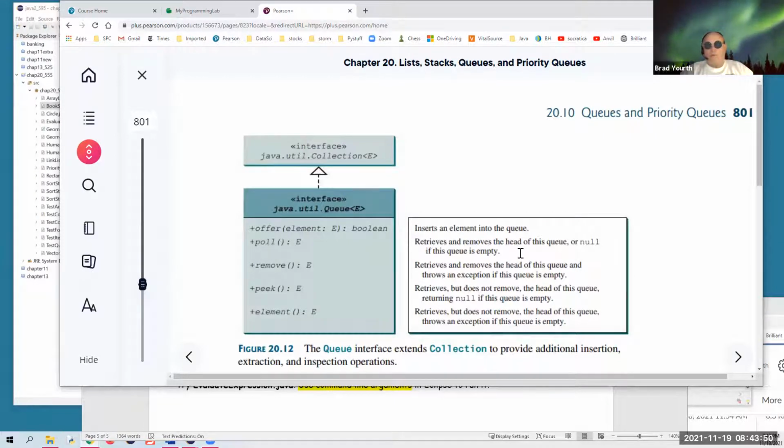Poll retrieves and removes the head of the queue. So poll is kind of like next customer, please, right? That's basically what the poll method is for in a queue. It removes the head of the queue. It's like, may I serve the next customer or something like that.